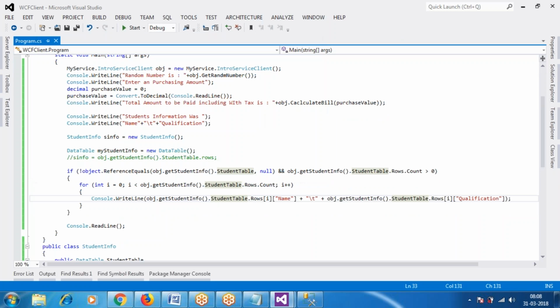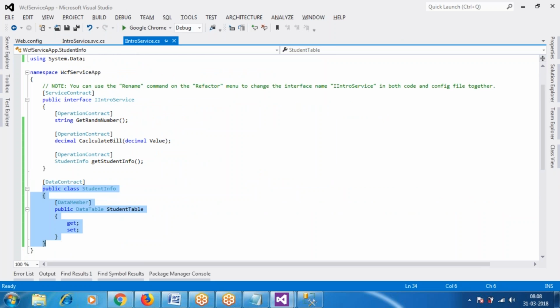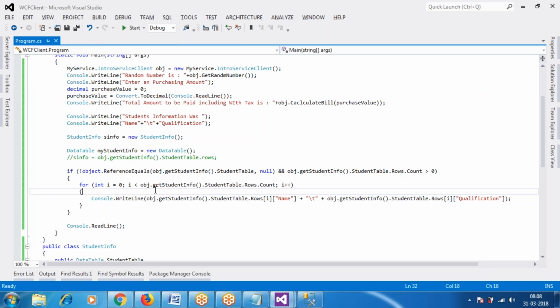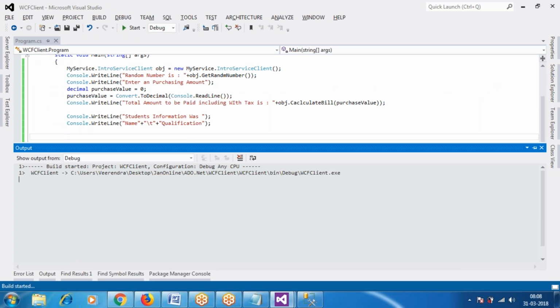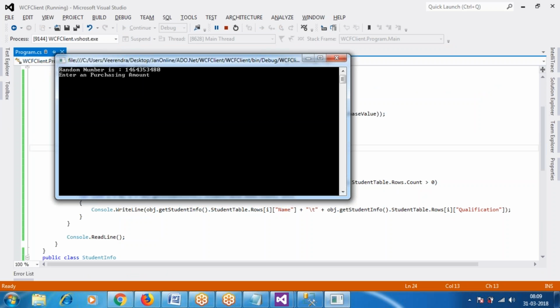Likewise, we can read the data from our WCF service. So if you want to declare a custom type, declare it as a data contract. Through data contract only we will return the data. Okay. So this is also not at all useful. Just we are directly consuming the service.